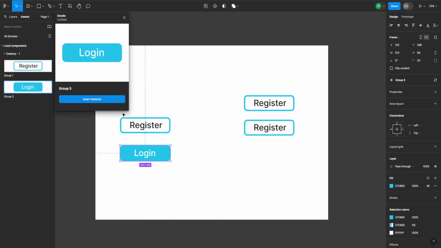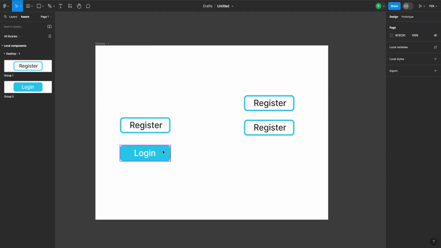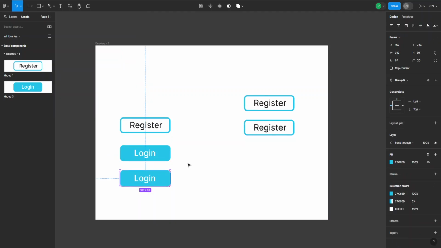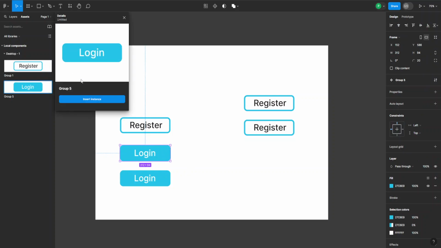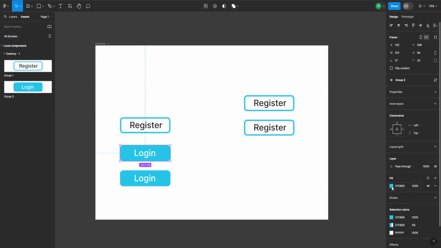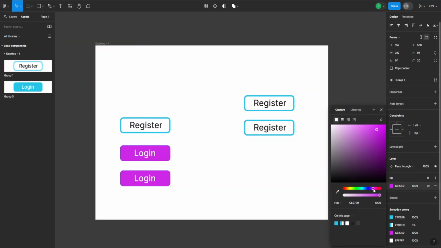So now you can do the same with this one. If I create another one like that, I can go into here and just make sure you're going into the main one like this. I click on that and I can change the color of it, and as you can see, it changes the other button as well automatically.